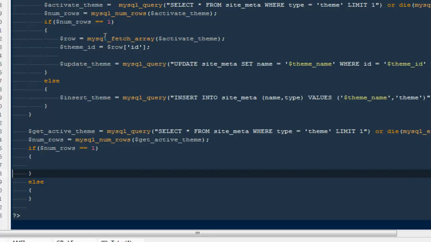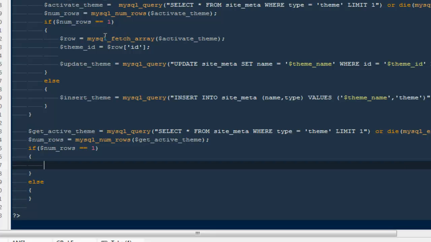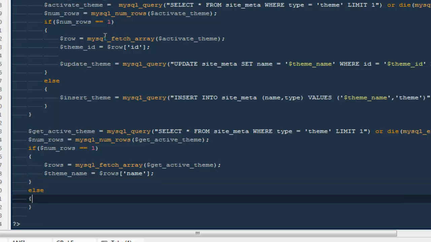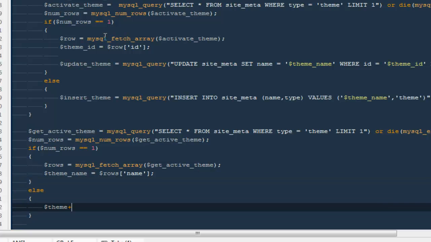Okay, next thing would be we would be getting the name of the theme. So $rows will be equals to mysql_fetch_array($get_active_theme). Okay, and I'm gonna say $theme_name will be equals to $rows['name']. Okay, also I'm gonna say $theme_name will be equals to "You don't have any current", you don't have any active theme probably.